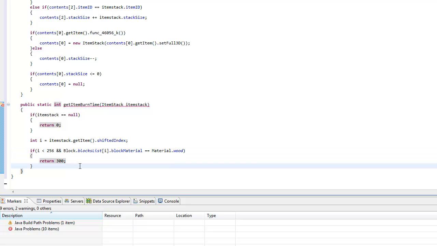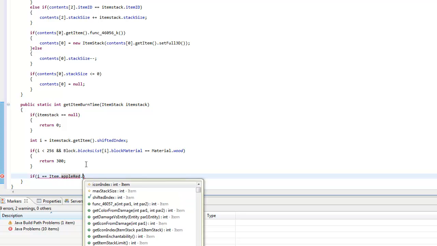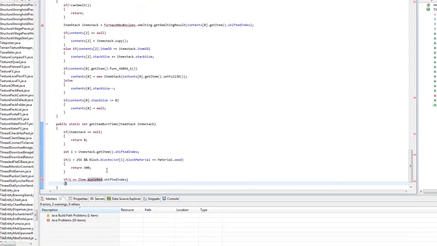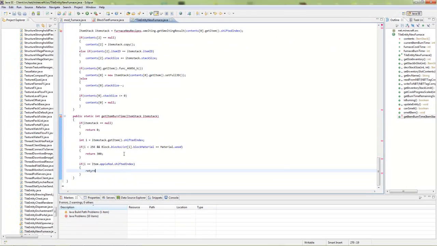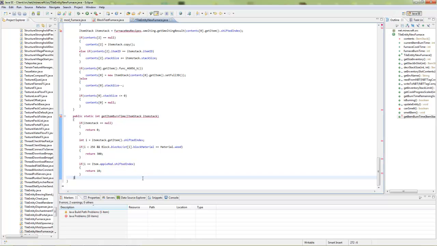Then if you want to do it for an item, you're going to do if I is equal to your item that you want, say an apple, dot shifted index, then it returns the burn time that you want it to have. In this instance we're going to have something small, so we're going to have 10. And that is it for that statement.